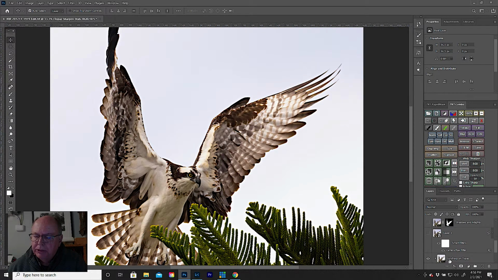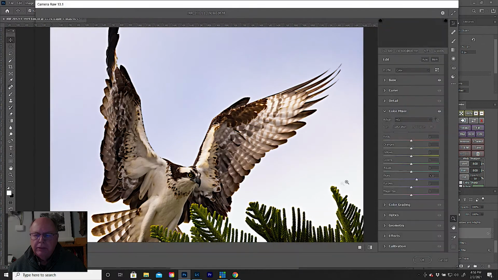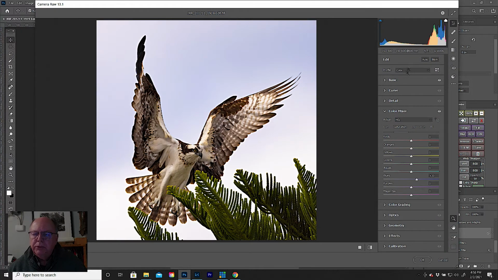Our next step is to stamp it by creating a merge up layer, where it consolidates or merges all the layers but to a layer above, and then make that into a smart object, and then we're going to apply the Camera Raw filter. So here's Camera Raw. We'll open it up, and of course that's just another version really of Lightroom.